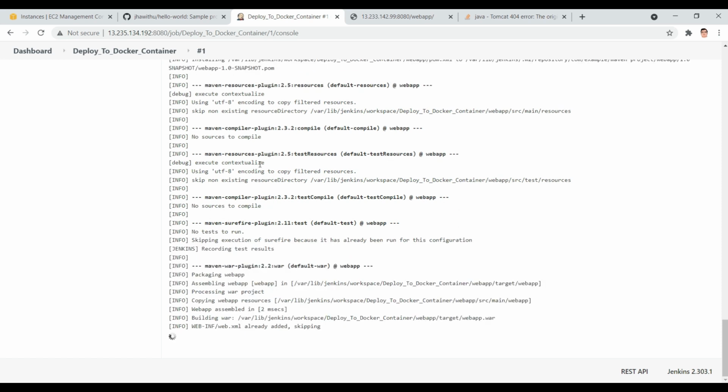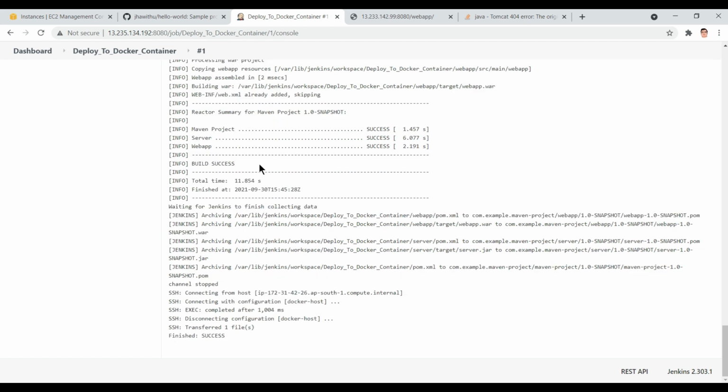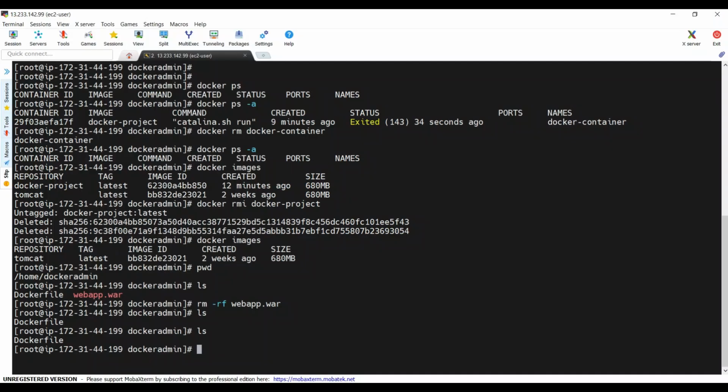And it will start building the applications using the tool Maven. And you can find here the information regarding this. So it's connected with the Docker host, executed all the commands and transferred one file. So here you will find that the file has been transferred.